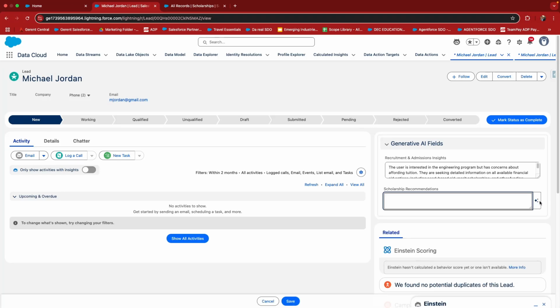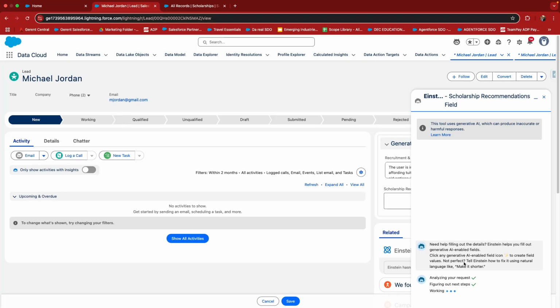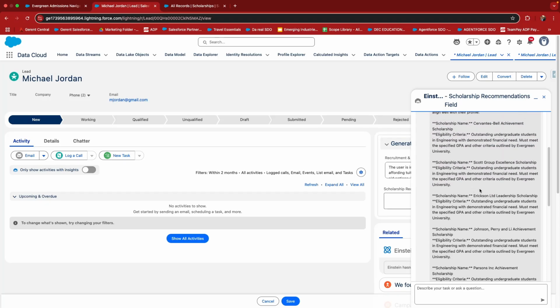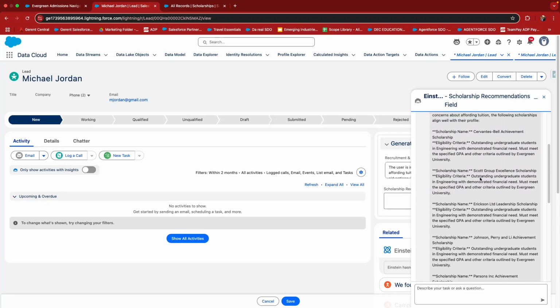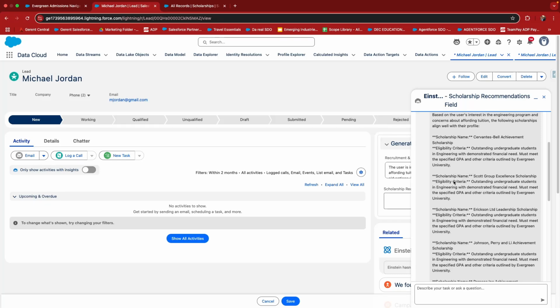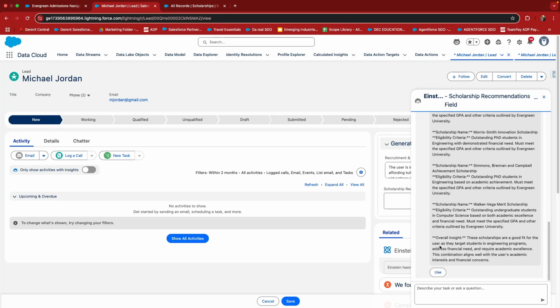And I'll just go ahead and generate that here. This can be auto-generated in the background, but here it's human in the loop so you can validate the answer. And again, this is pulling through Data Cloud, searching through all of that scholarship data, so the hundreds and hundreds of records, to give multiple recommendations around the different scholarships and why they're relevant. So these are all engineering specific scholarships, and then a little bit of an overall insight there.